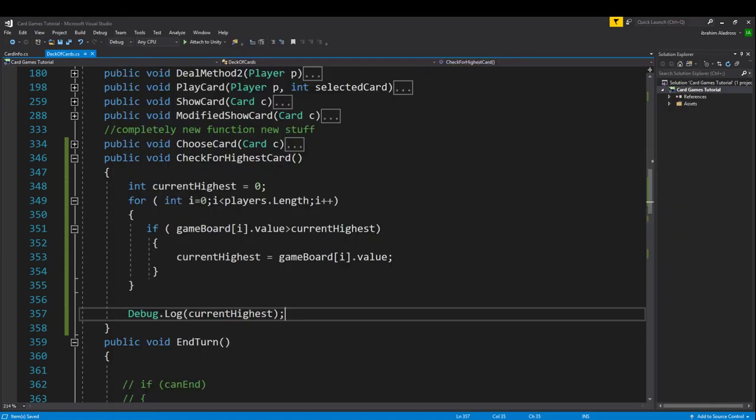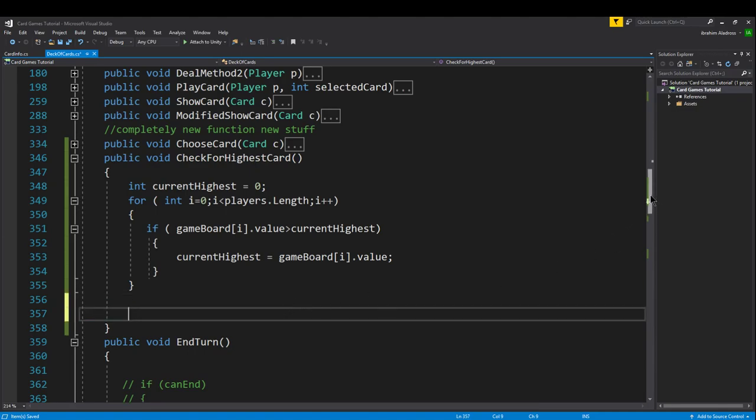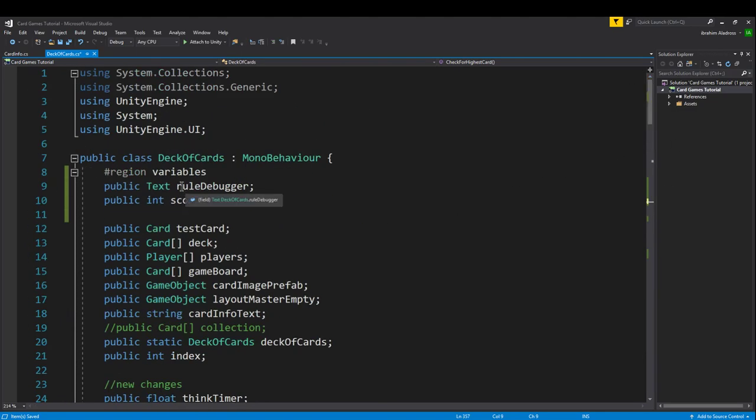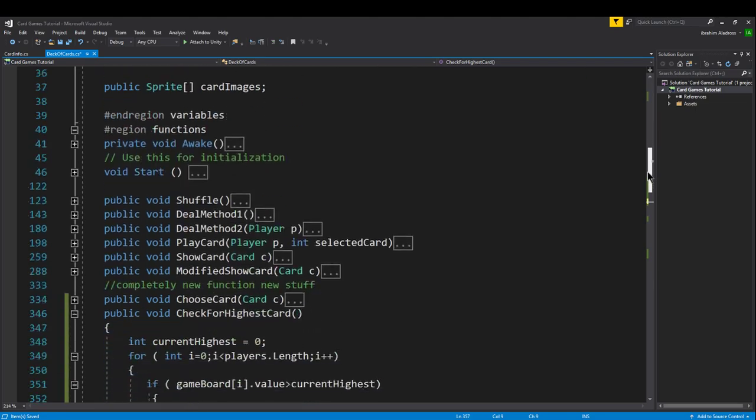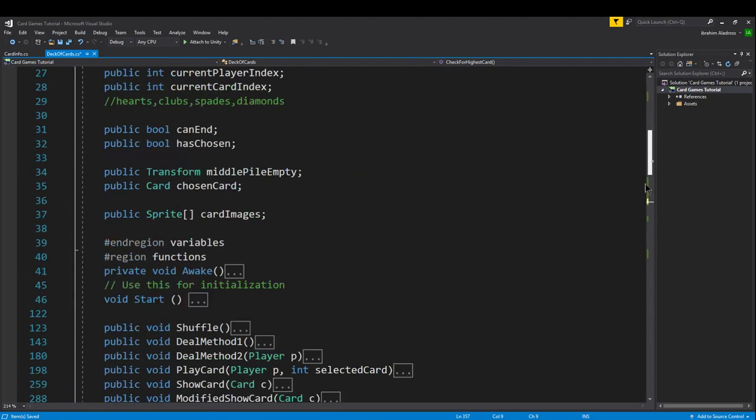Now we want to make something happen. Always add user interface whenever you do something that's crucial to your game. So we don't want to debug this in the console because the user won't be able to see that. What would make more sense is if we changed the text. Now we only want to add a point, like I said, if our player has the highest card. So what we're going to do is we're going to use this rule debugger text, and we're going to increase its score if our player has a card. So this will be the score.